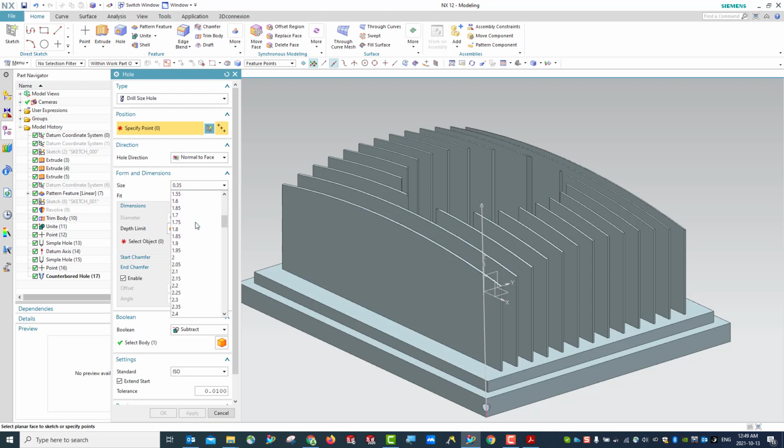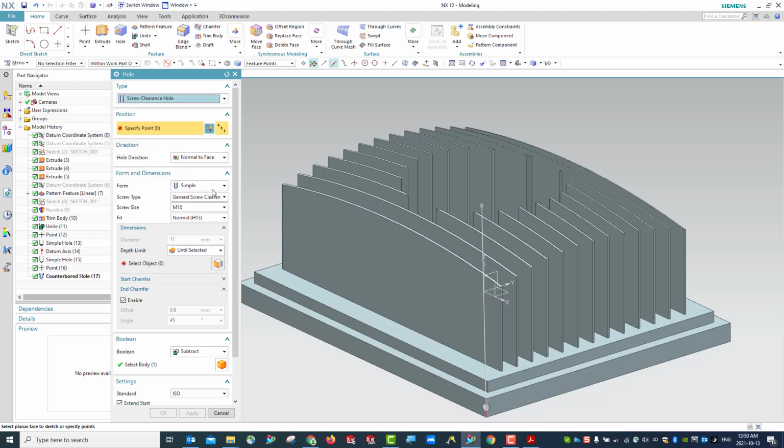So drill size hole, you can see we have different sizes, right? Each represents a different drill bit size. All right. And the fit, right? So we can have exact, custom, and so on. Also, screw clearance hole may also give you different types, right? So you can see here, screw size, you have M10, right? And also have different types here. Okay, and also have fit, normal, different.